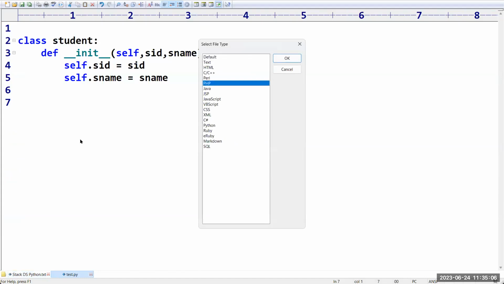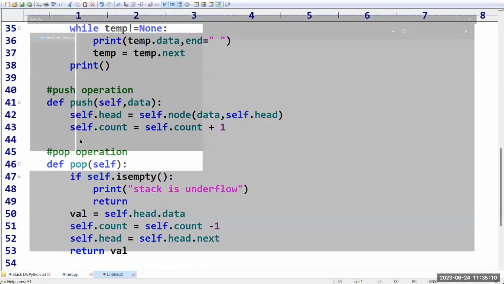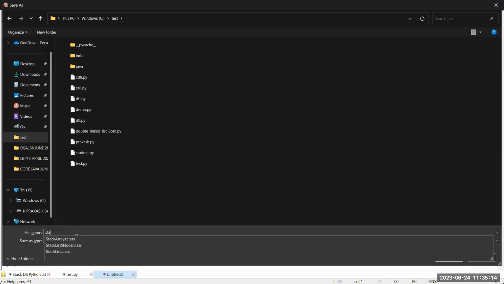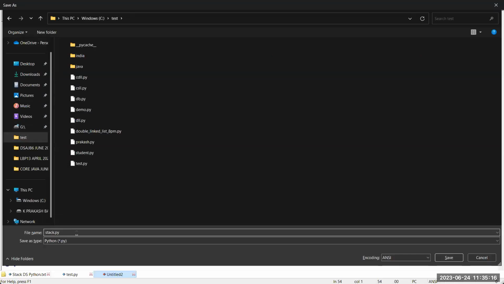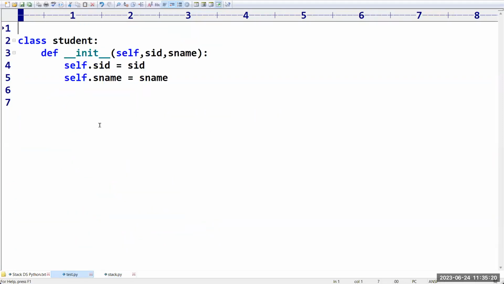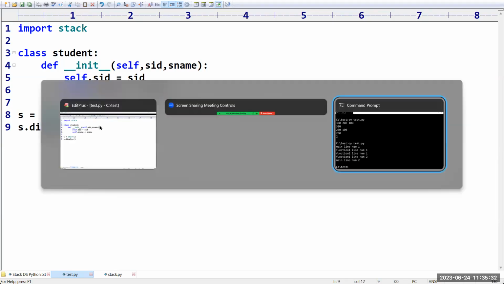So I'm creating a new Python program. I'm giving this Python program the name stack.py. So I have the total stack available, and I'm going to import that stack into my program. Then we create stack s is equal to a new stack, and s dot first I'm going to call the display function.